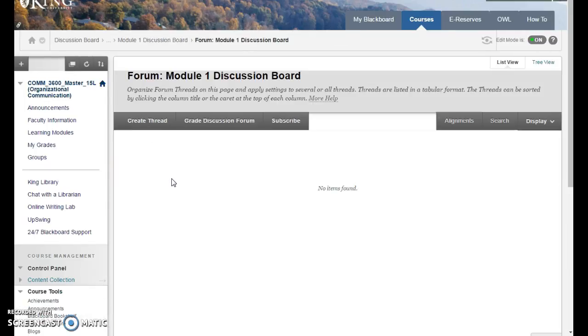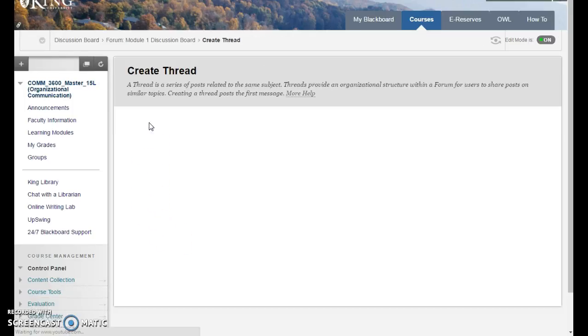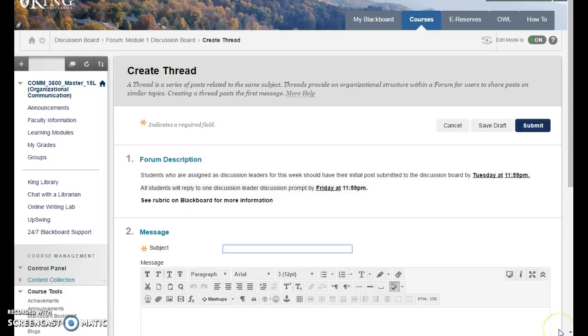Now typically for most classes, once you click into the Module 1 discussion board, the prompt is already there. But since you're the discussion leader, you are developing the discussion prompt. So what you need to do is click Create Thread, and then type what week this is, and then go ahead and identify what topic you're going to be writing about.